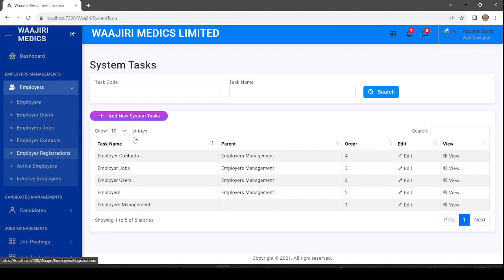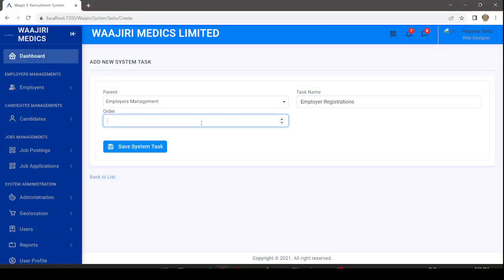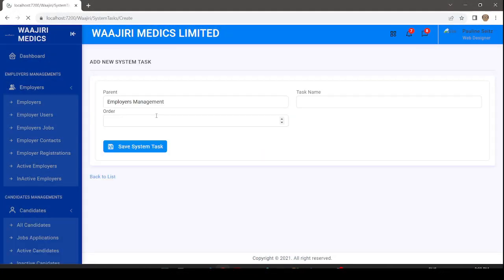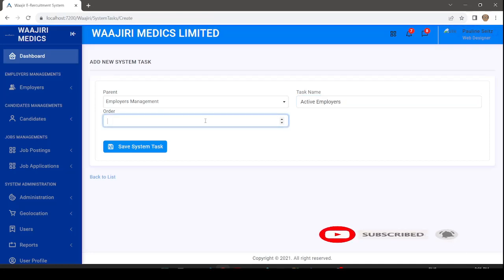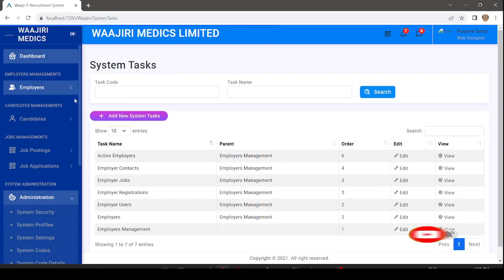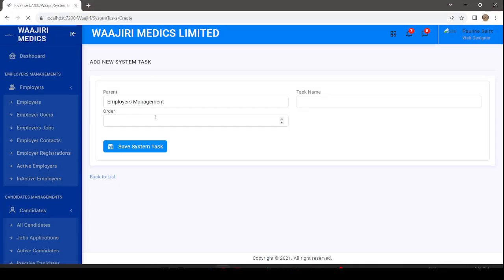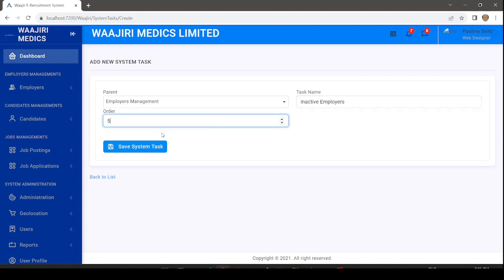So employer registrations. I'll say employer registrations. If we do that, I'll also say active employers. This is number 6. The ordering doesn't matter. Then we'll say inactive employers. This is number 5.